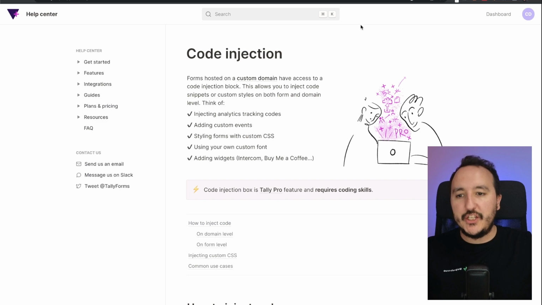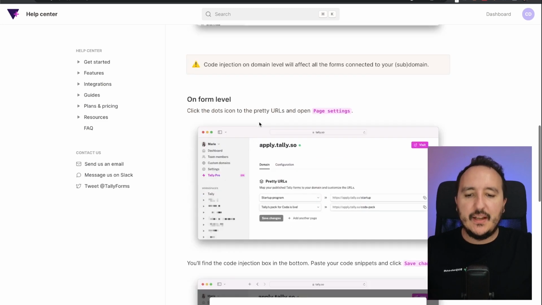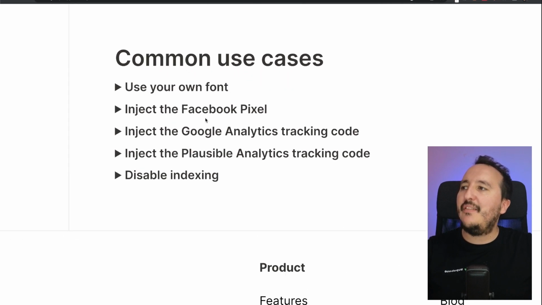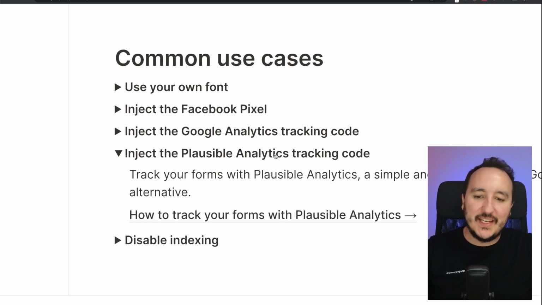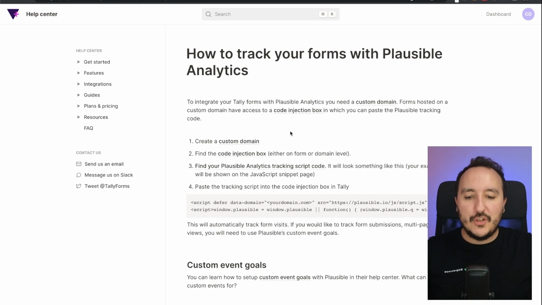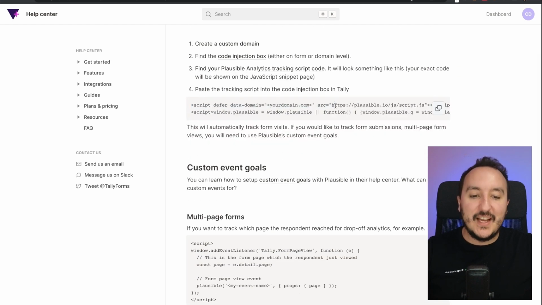When we go on the code injection page of Tally, we can see that we've got several options on the bottom. And among the options, we have the Facebook pixel, the Google Analytics tracking code, and the Plausible Analytics tracking code that I just showed you. So if you want to have more information about that, we see here that we've got exactly the example that I showed you before. The difference is that here I got the script that I should add just after, so window.plausible with the JavaScript code that will be injected.